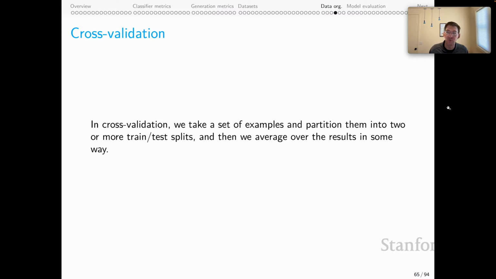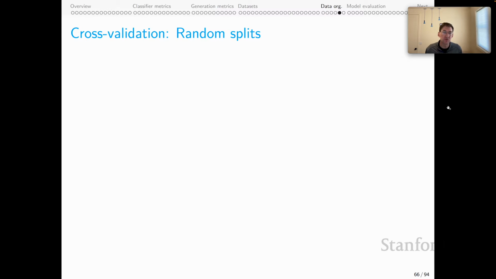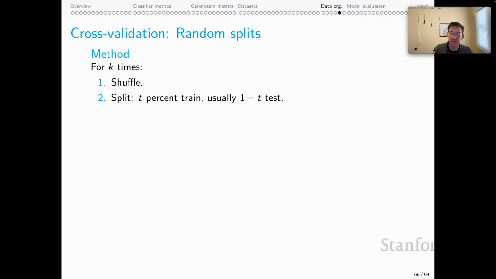There are 2 broad methods that you can use for this kind of cross-validation. The first is very simple. I've called it random splits here. And the idea is for k splits, that is k times, you shuffle your data set, and then you split it into t% train and usually 1 minus t% test to use all the data. And then you conduct an evaluation. So you repeat that k times and you get a vector of scores, and then you aggregate those scores in some way.